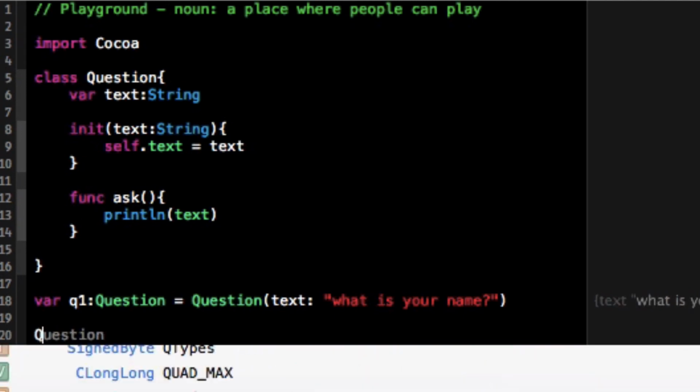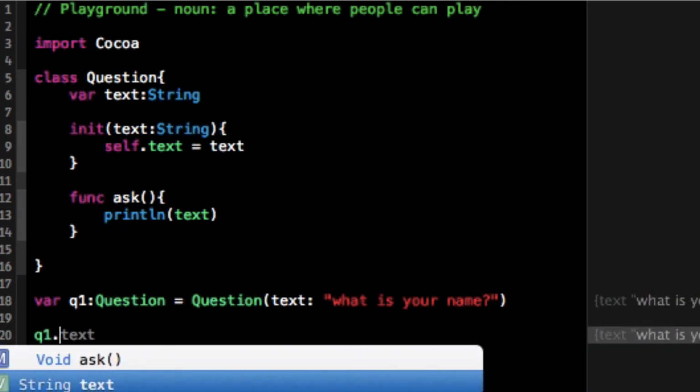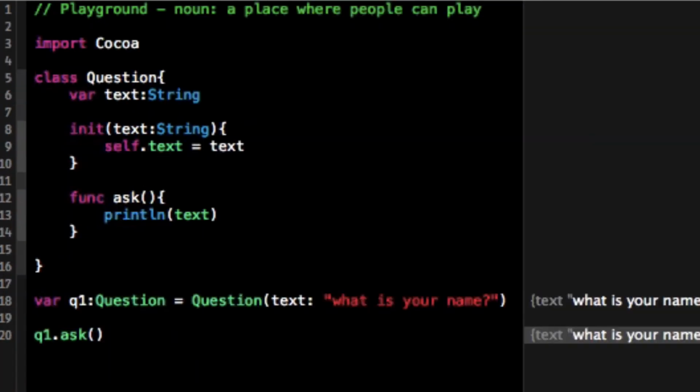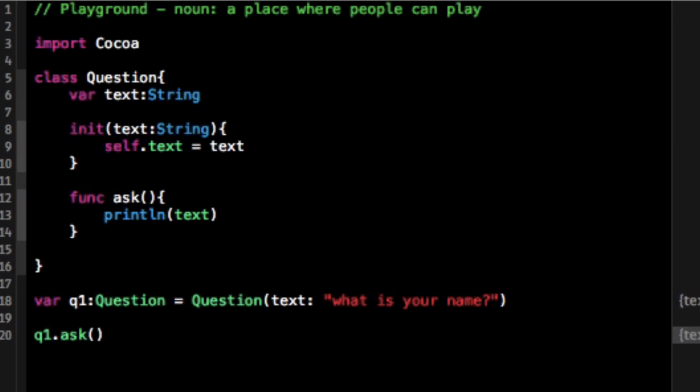So now let's call Q1, let's call dot ask on it. So let's call the method to be able to interact with your object, and as you can see right here, it printed out to the console, or to anything really for that matter, what is your name? And it printed out right there. Oh God, that's hard to see. What is your name in the console output?